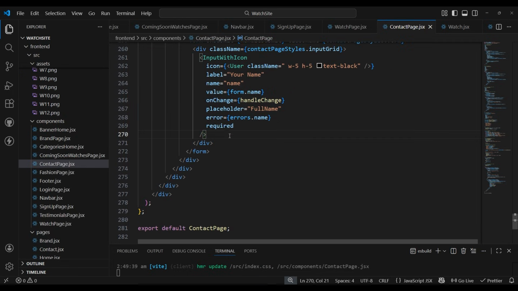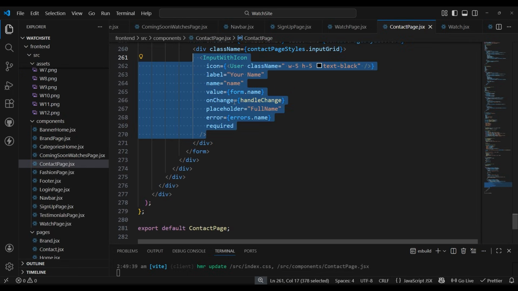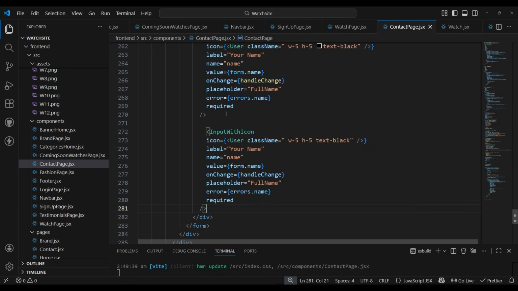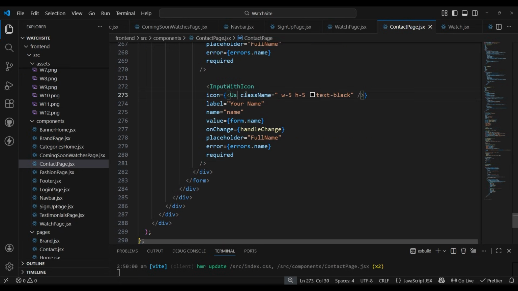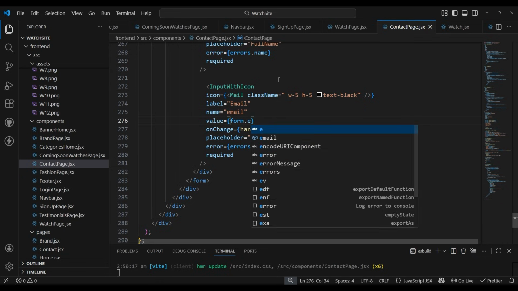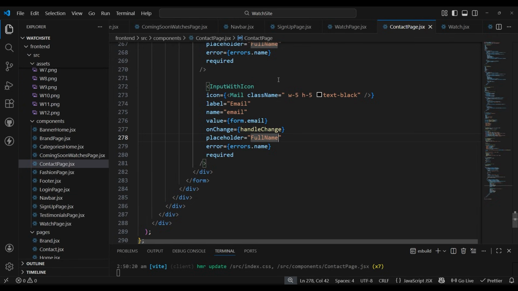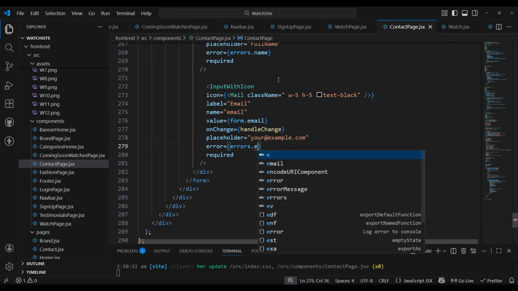Just copy this InputWithIcon tag and paste it again here. Now this time just change the icon here to mail icon. Then we have to change the label here to email. Name will be changed to email. Then the value will be changed to email. Then the placeholder will be changed to your@example.com over here. Now the error will be changed to email.